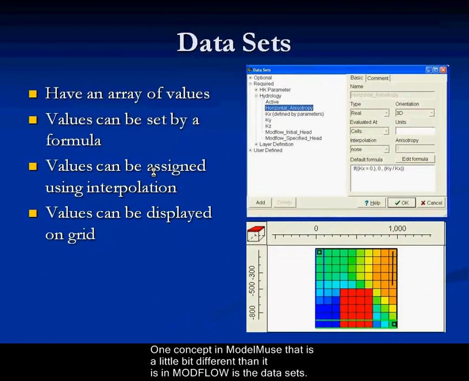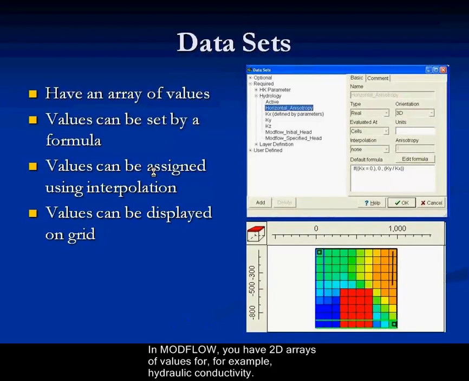one concept in ModelMuse that's a little bit different than it is in ModFlow is the data sets. So in ModFlow, you have 2D arrays of value, for example, for hydraulic conductivity, and you'd have one of those for each layer. Well, KX is the hydraulic conductivity, but it's a 3D array. It has values for every layer. These values can be set with a formula like that, or you can interpolate values, and the values can be displayed on the grid. Here's an example of the grid. The grid has been colored with the value of a data set.